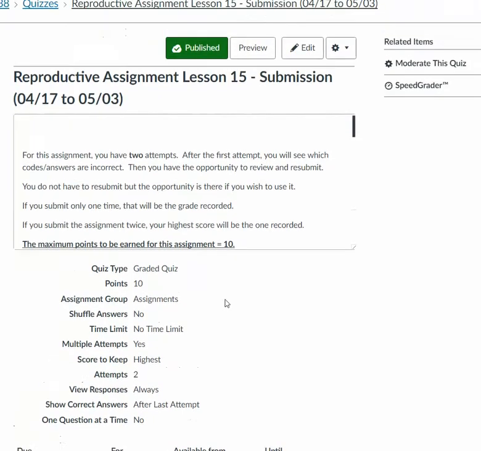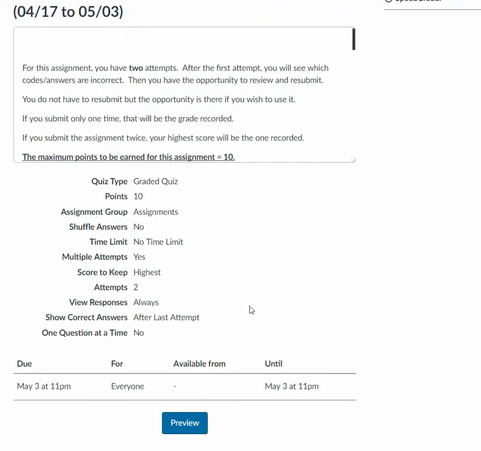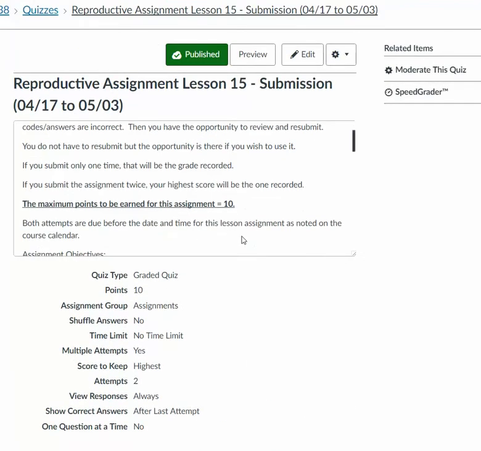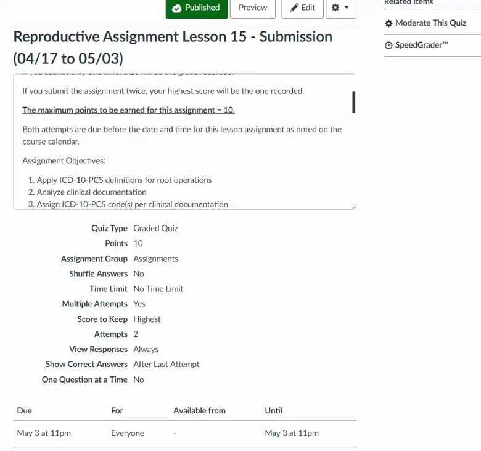Be careful though, because if you type a capital O and it should be a 0, it's going to show as being incorrect, and that could be the only thing that's wrong with your code. So be careful when you're going back recoding that you are changing what needs to be changed. The highest score is what is used. And the maximum point for this particular assignment is 10. If you have any questions on this, please let me know.